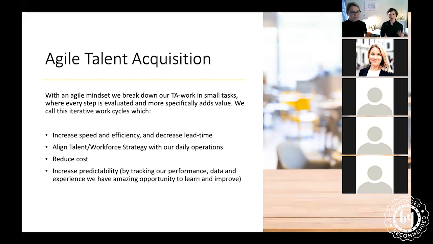And we have so much data now, as Charlotte mentioned earlier. We have all the data in the world, but this can increase predictability. And if we track our performance, our data, and the experience, we can actually learn a lot and improve. And it also, as we will talk about later on as well, gives you actual numbers so you know which darlings to kill. And that's very important.